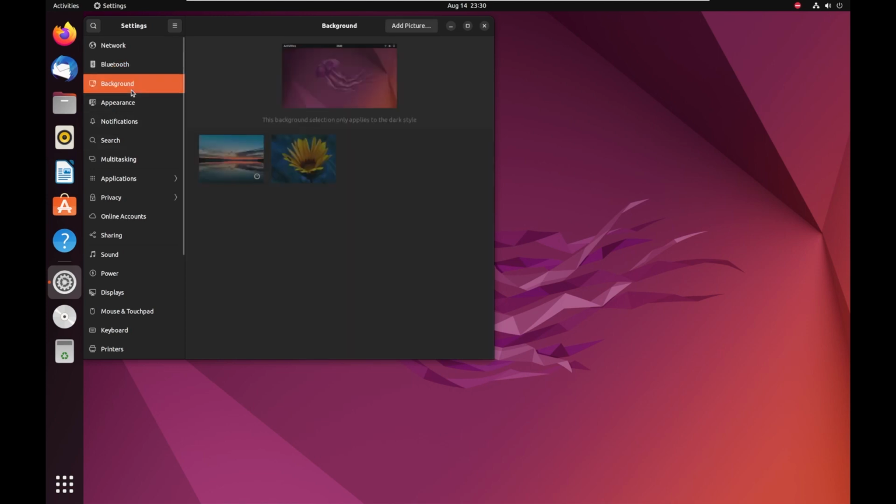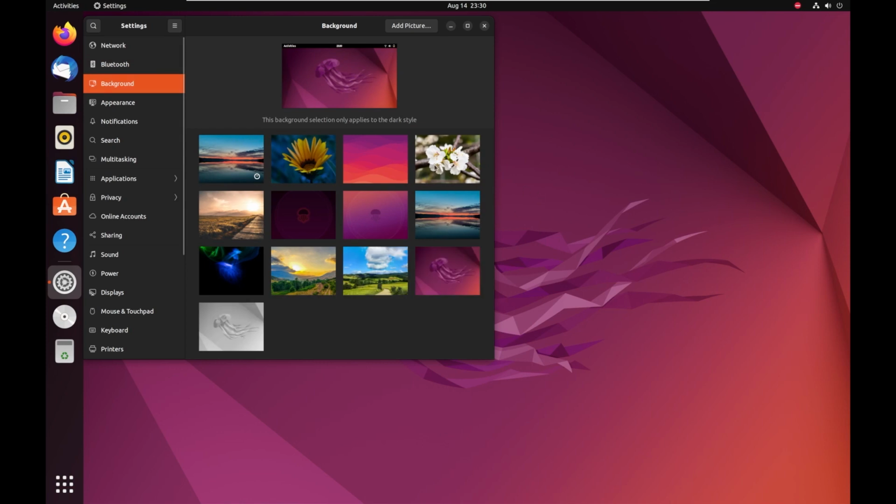And you can come to background and then change your desktop background. So the default background has that jellyfish.